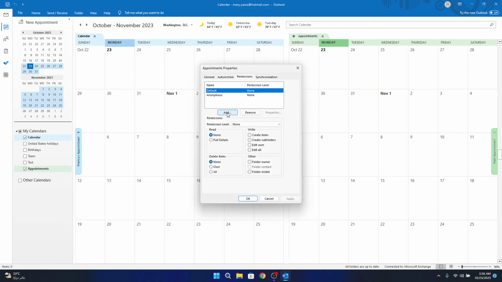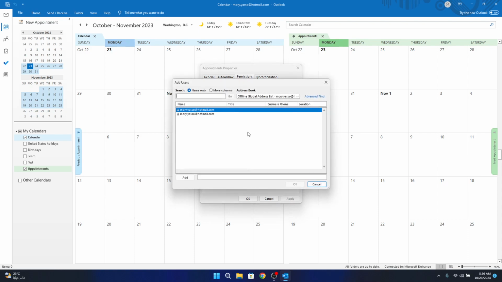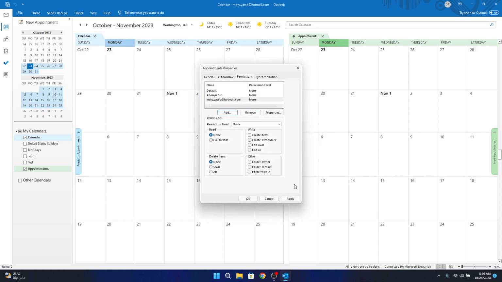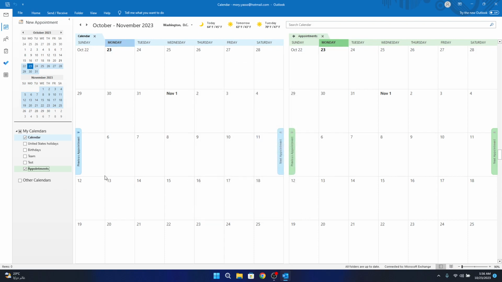Okay, for the calendar permissions, you can add some people. You can add people. Okay, from there I can add my main email. Okay, and I'm going to click on Add, and I'm going to click on OK, Apply, and then OK. And right now I've added my other account to the calendar.